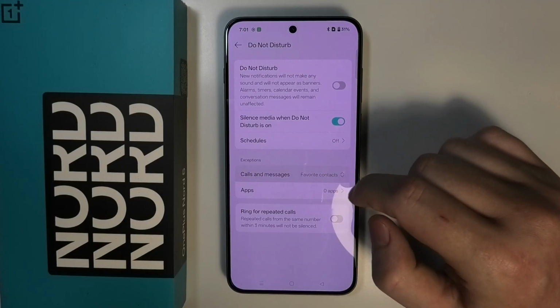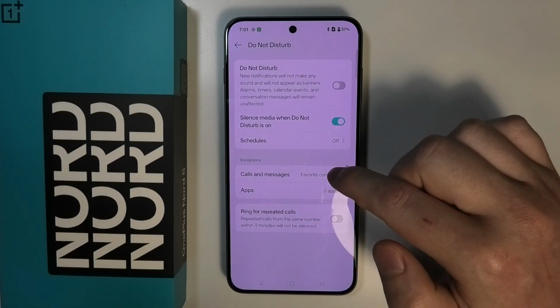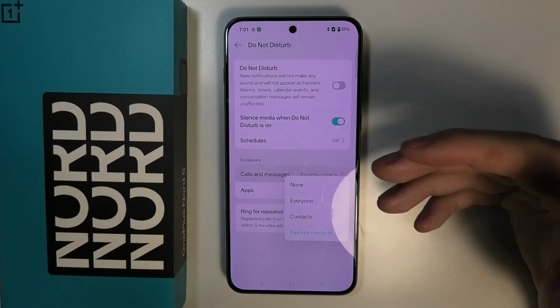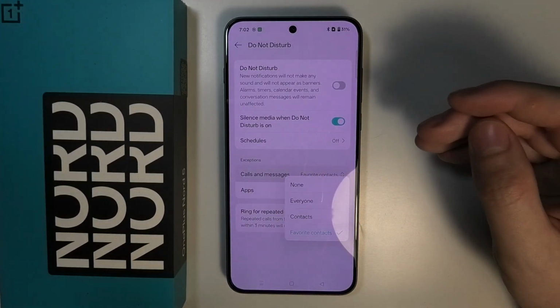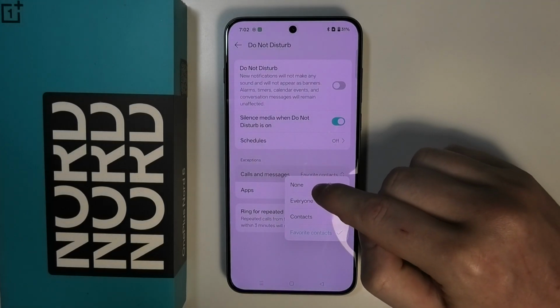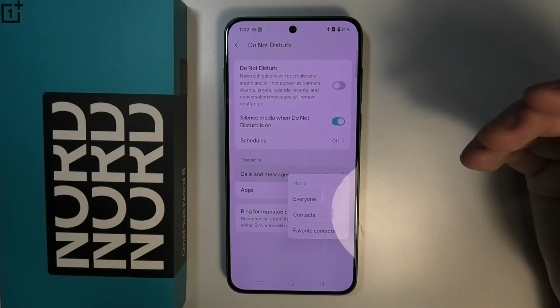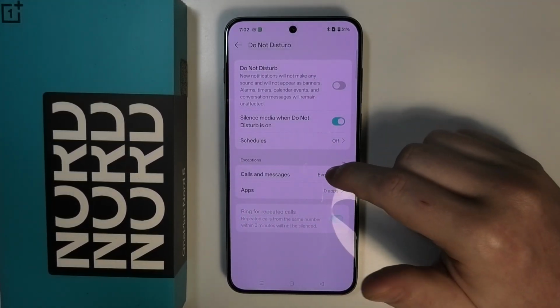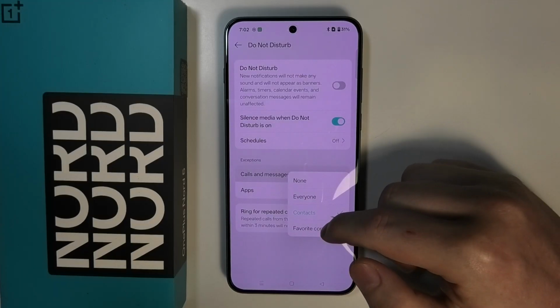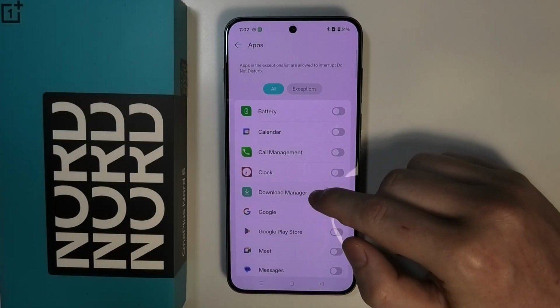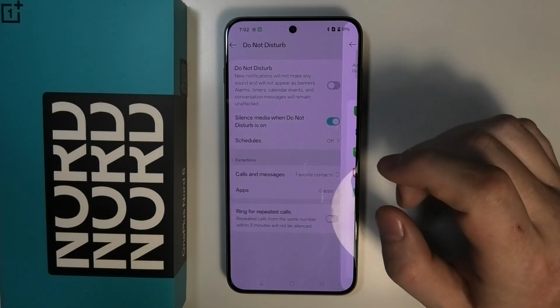Then we have Calls and messages with exceptions. So you can add specific contacts from your calls and messages to exceptions, which will be able to bypass Do Not Disturb mode. So you can select None, which means you won't be able to see notifications from anyone, Everyone, Contacts, or Starred contacts only, your favorite contacts only. Additionally, there are also apps that you can activate to bypass Do Not Disturb mode as well.